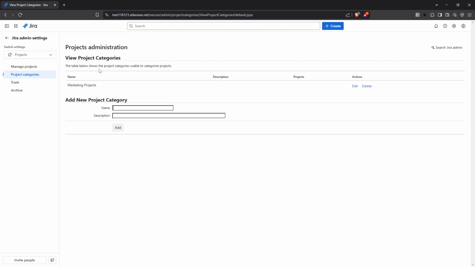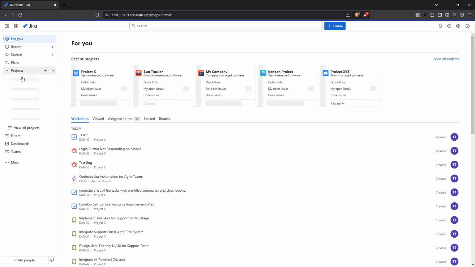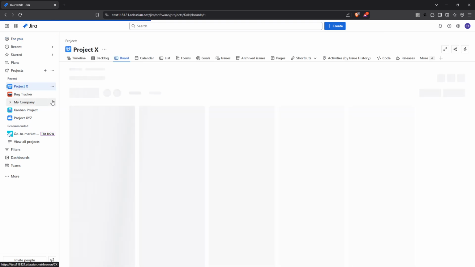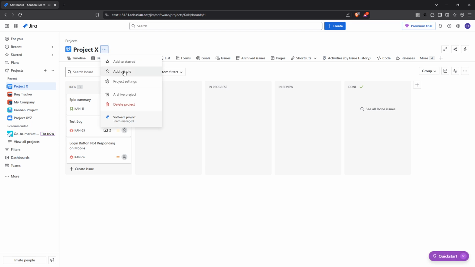With our new category created, let's see how we can apply it to a project. Head back to your Jira homepage and select a project that you'd like to categorize. After selecting a project, locate the three dots next to your project's name and click them. This opens a menu where you'll want to choose Project Settings. In the Project Settings, focus on the left panel and find Details.